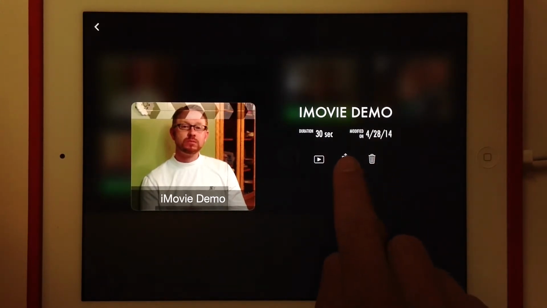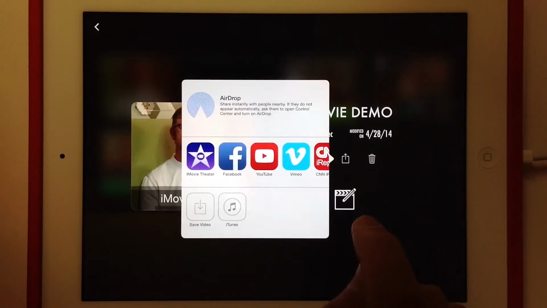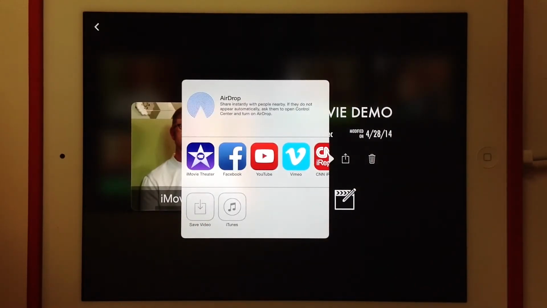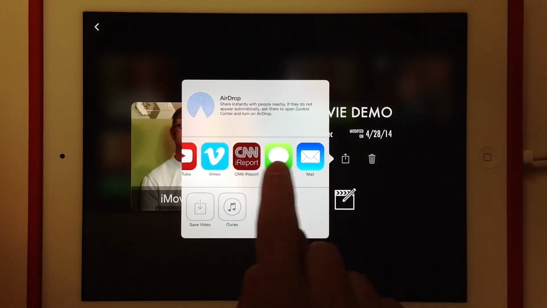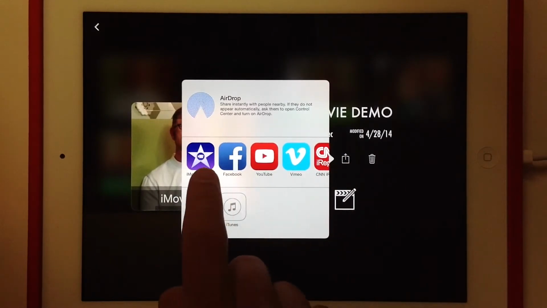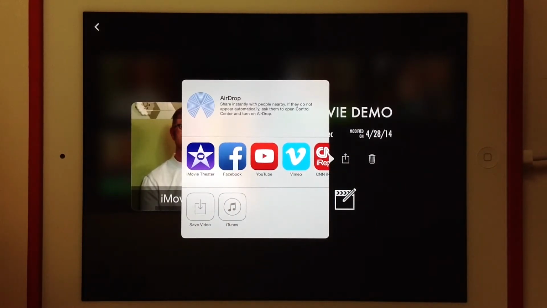Then this little guy in the middle, the square with the arrow coming out, you push that and it'll give you your exportation options. You can either save the video to your camera roll, save it to iTunes, Facebook, YouTube, Vimeo, CNN iReport, message it, or email it. There's all of those options. And then there's also the iMovie Theater.